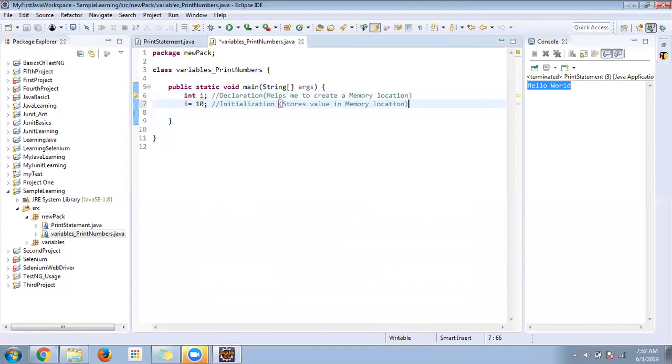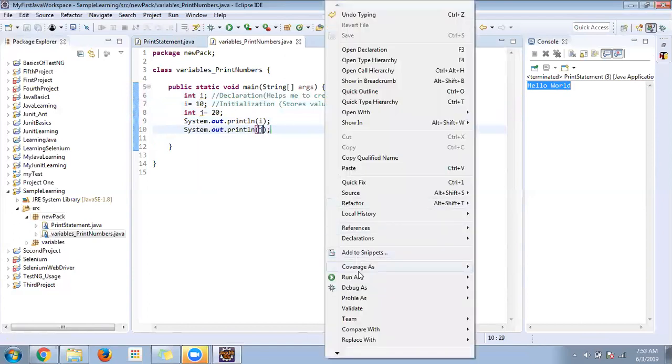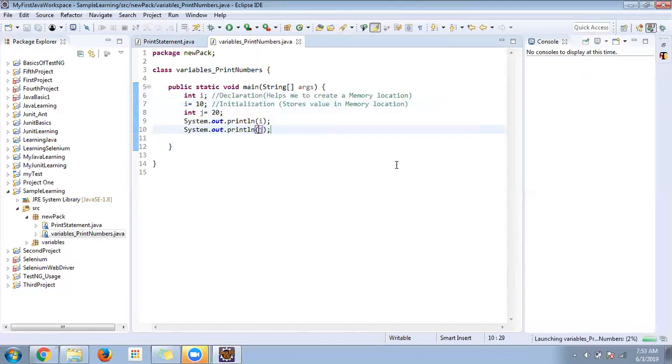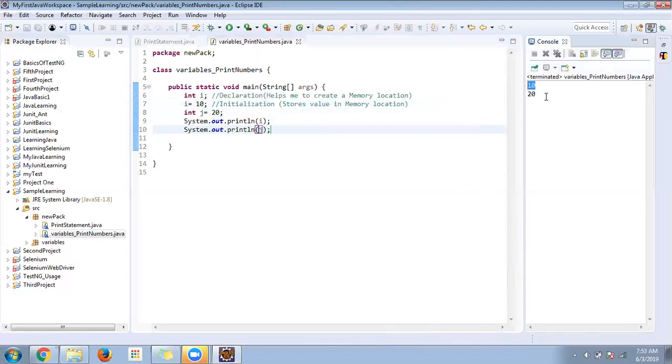Declaration and initialization can also be done in a single step. Integer j is equal to 20. This is also possible. Now I'll print sysO i, sysO j. It prints me 10 and 20.